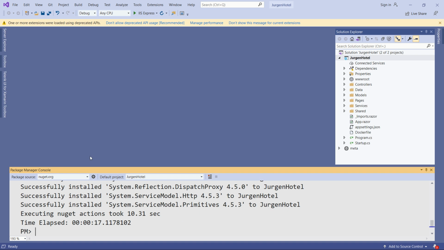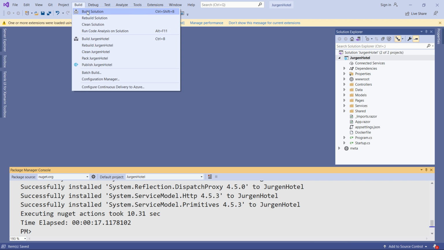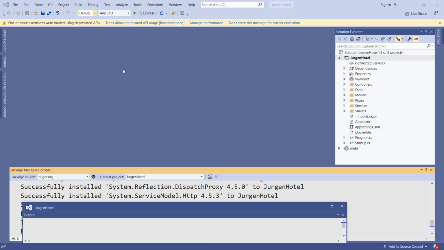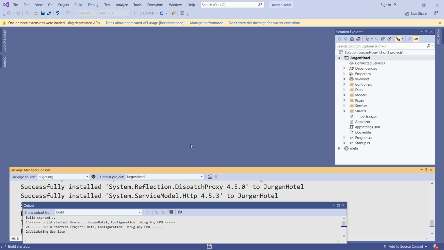So the package has been installed. At this point, I'll save everything I have on my project. I'll go to Build, say Build Solution. Build started. Build succeeded.